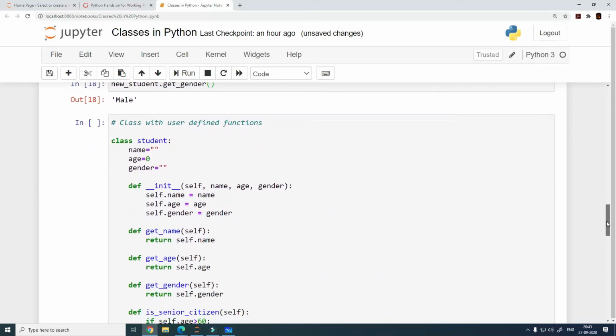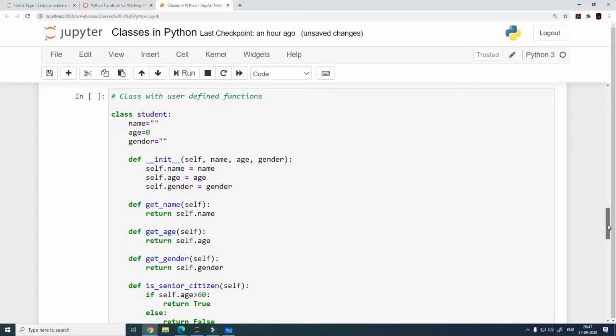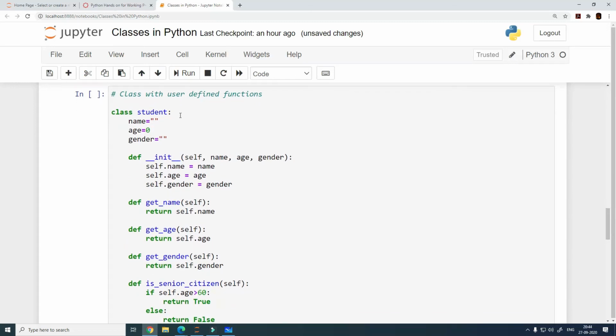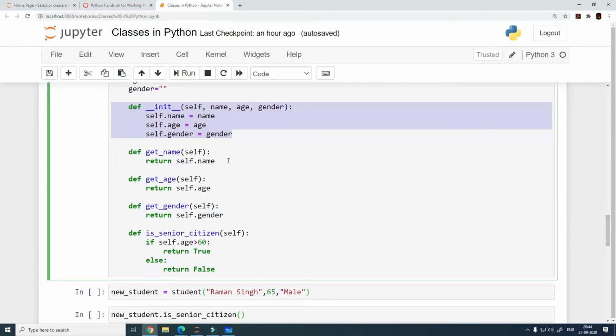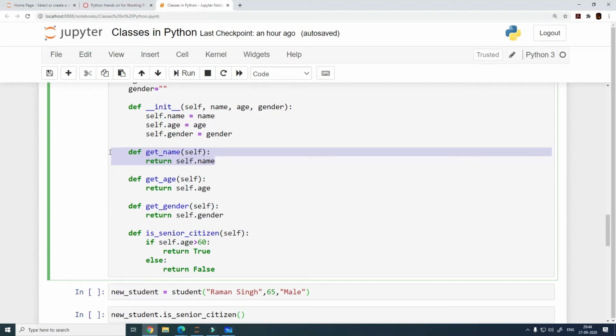Let's move on and let's add a little logic in here, right? So class with user defined functions, right? Again, like I told you earlier, I'm just going to keep extending the same example. So now if you look at it, again the same class student, then we have name, age, and gender. These are the three variables. We have already looked at it. This is my constructor to set the values. This is my get name function to return the name, get age to return the age, get gender to return the gender.